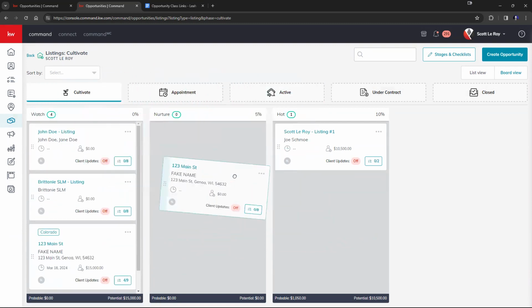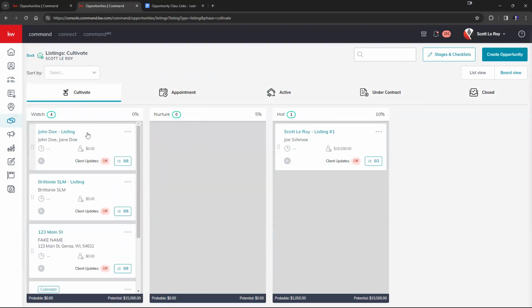Because each section will have its own different categories, you're actually able to create checklist items for each section or each stage within our phases here. So as we're taking a look here, if we have 3 or 4 different individuals in the watch stage, we want to make sure that we get the same amount of information, or that we're providing the same level of service for every single one of these individuals. And the best way to do that is to create a checklist for this specific section right here. So as we scroll down, you see John Doe, Brittany, and fake name right here.